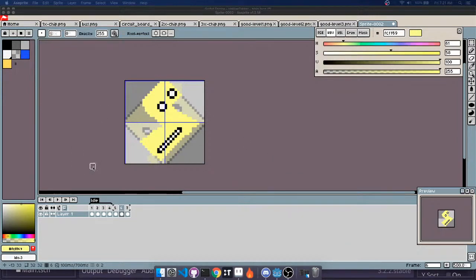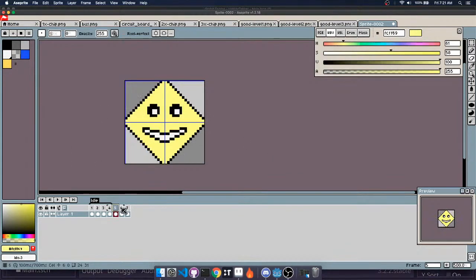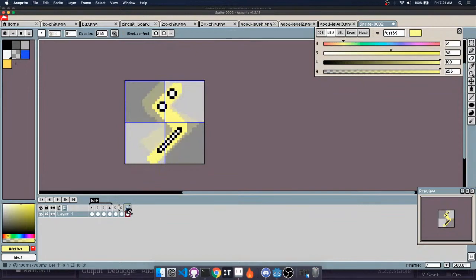Alright, so I'm just working on starting at this face and working backwards to get this one. This is going to be what movement looks like. Oops, wrong button.